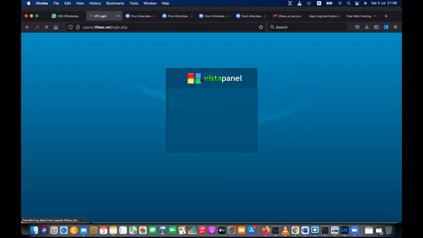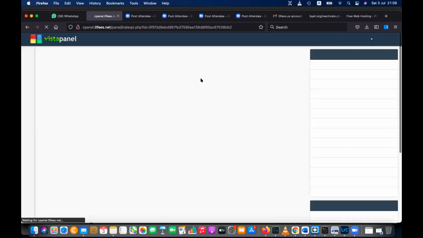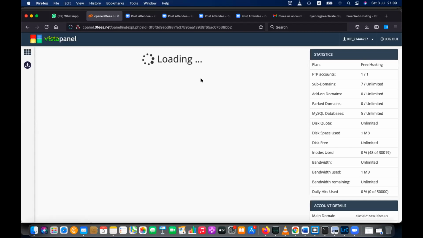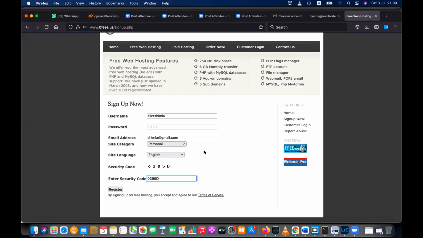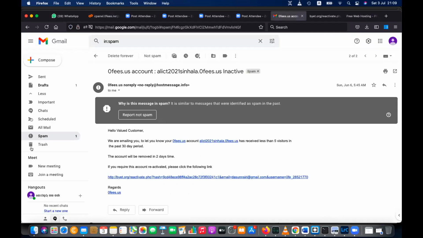Yeah, it seems it's working. So, okay, this is another way of doing that. Second method. You can create an account there. Then you will get an email. That email will come to your spam folder, right?